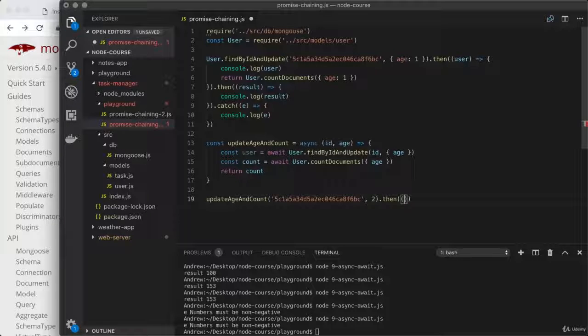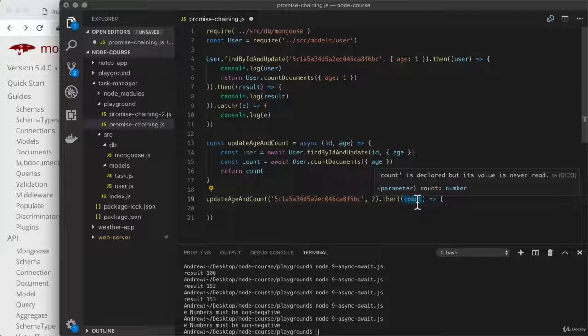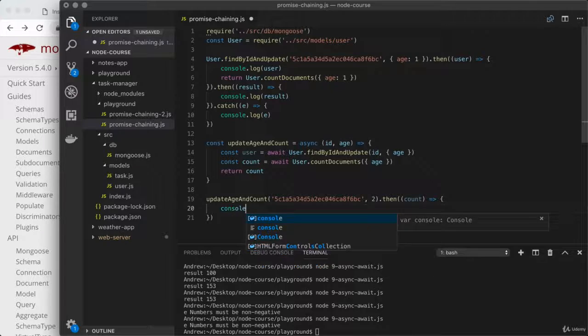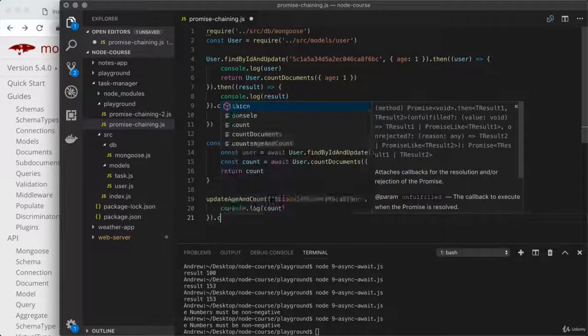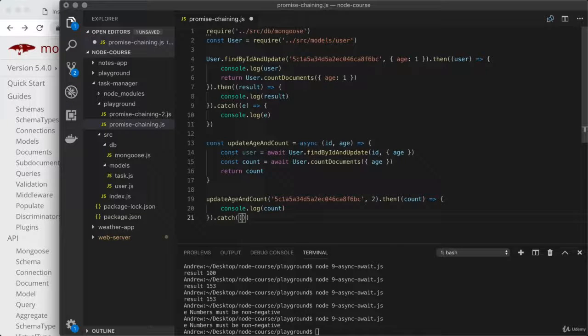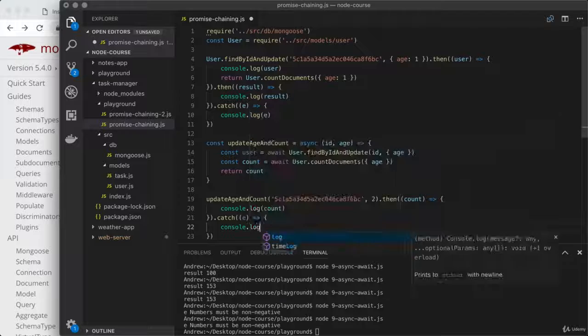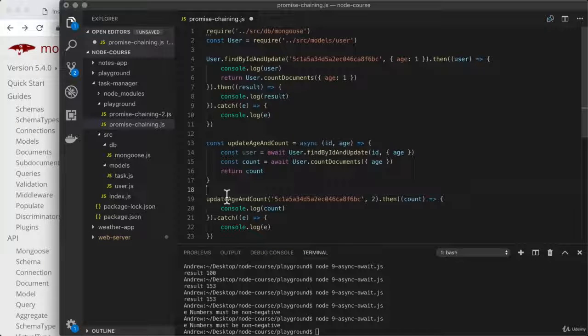Right here, I'm going to get access to the count. Now, this could be called anything I want, but I'm calling it count because I know it's going to be the count. That's what gets returned from the async function. Right here, console.log, printing count. Then I could set up catch down below, doing the same thing, getting our error, and dumping it to the console. Console.log e. Perfect. So now we have everything in place and we can go ahead and test our work.